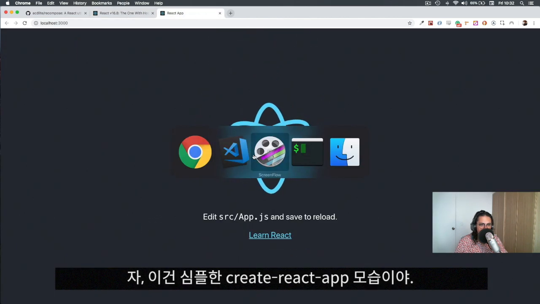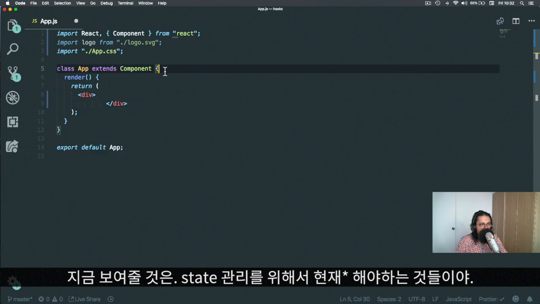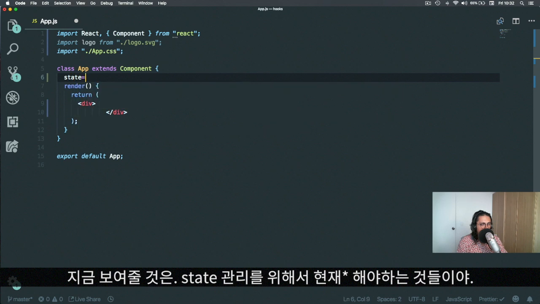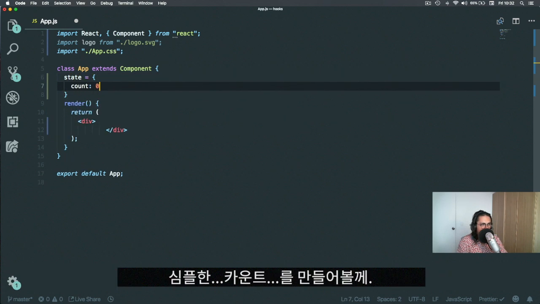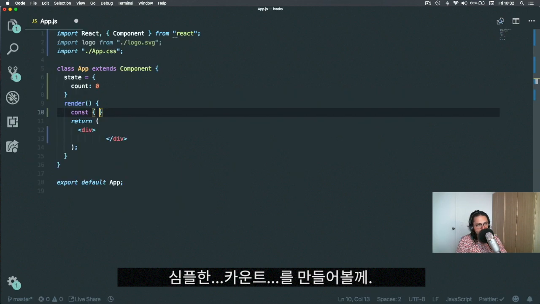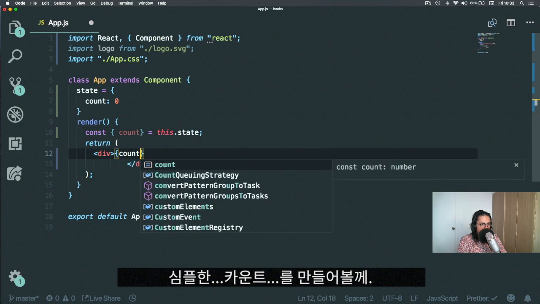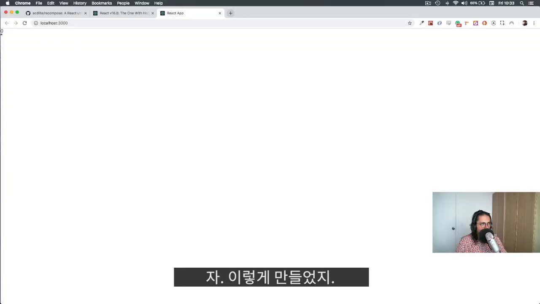I just created it with create-react-app, and what I want to do is make a simple example of what we have right now if you want to manage state. So for example here, I'm going to do count, and then I'm going to pass this count into the render to show the count, this state. And here I will just do count. And we're all happy together, look at this, perfecto.